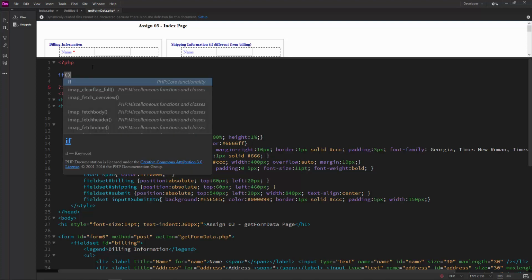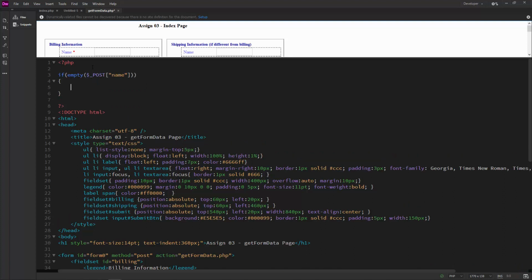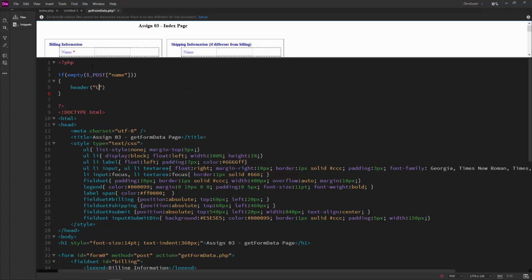So I'm going to do an if statement. We're looking to see if empty $_POST name. So if name on the previous page is empty, then we want to redirect them back to index.php. Put a semicolon at the end.